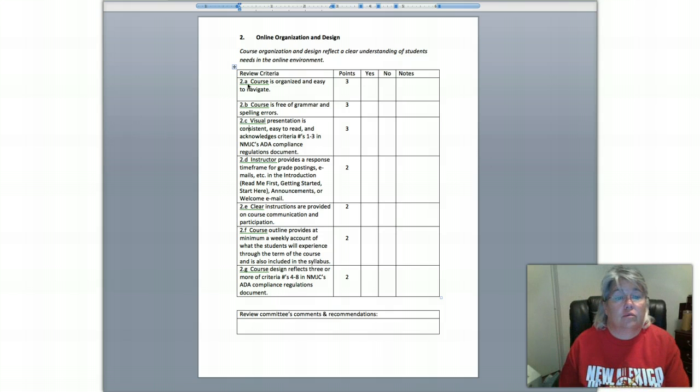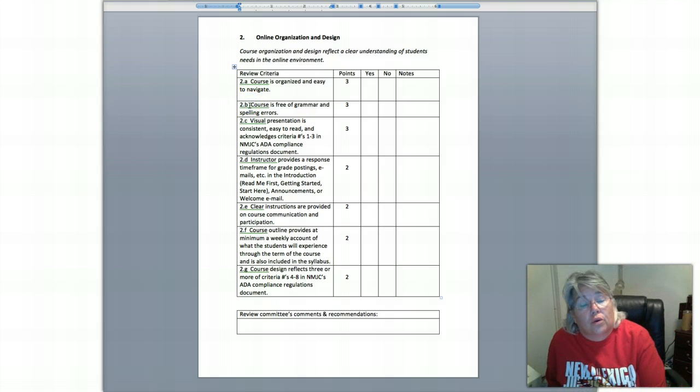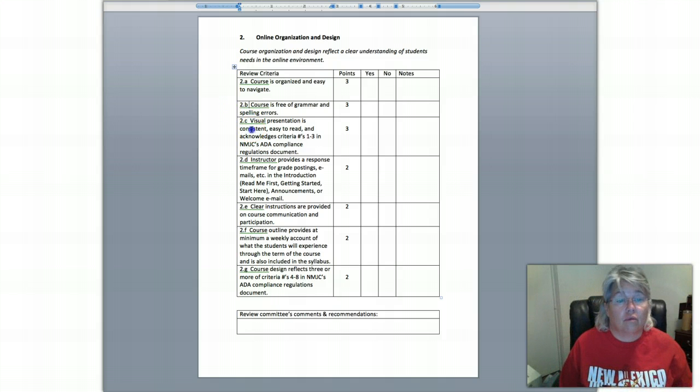All right, so let's talk about Section 2B. Is the course free of grammar and spelling errors? I'm not even going to cover this. I believe you all know what this means, and I don't think it's necessary for me to go over it.